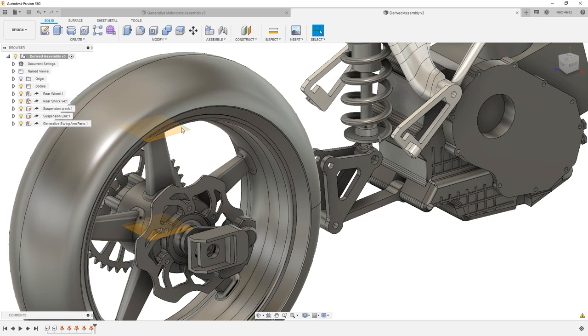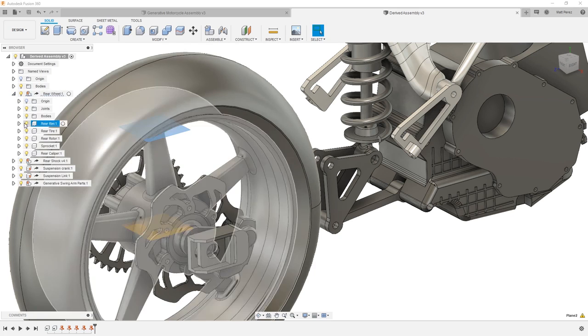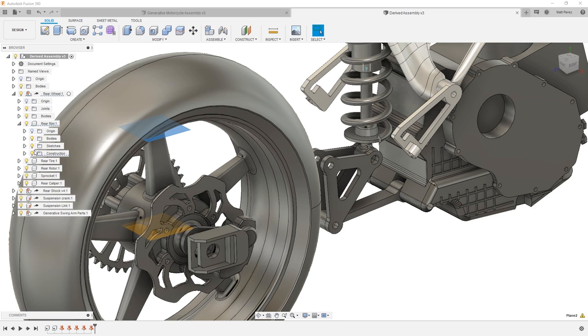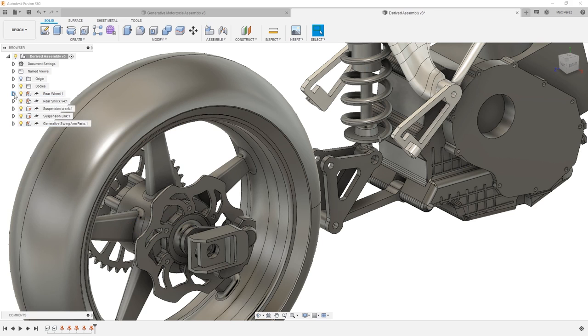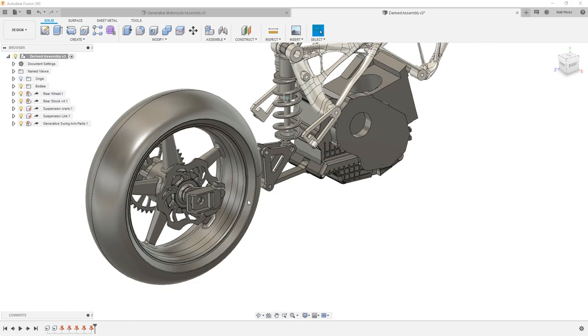We also might want to come in and hide some of this other information, such as these planes. When we select them on the screen, you'll notice that it highlights the component which it is contained in. This is inside of the rear rim, and if we expand this, it's inside of this construction folder. So by simply selecting it on the screen, it helped us find where it was inside of our browser, so we could easily go in and hide it.